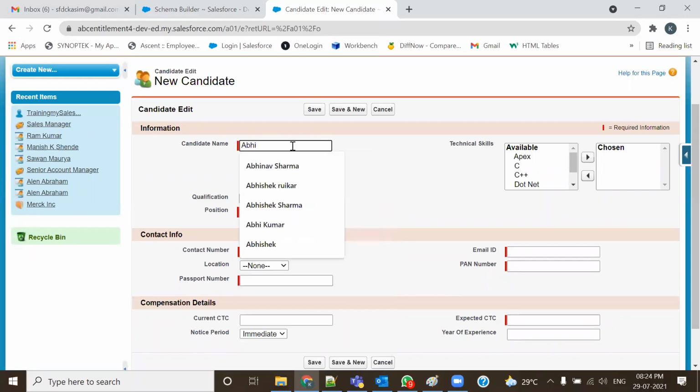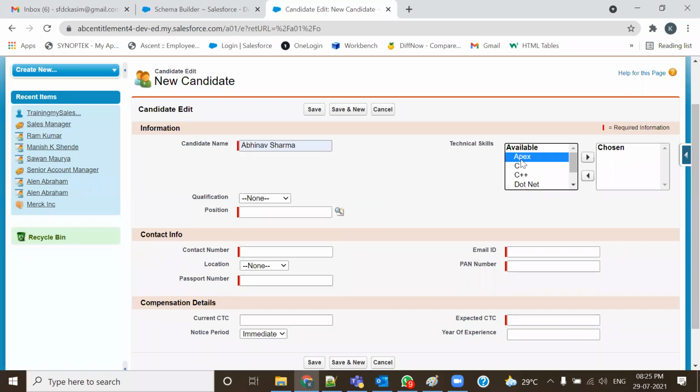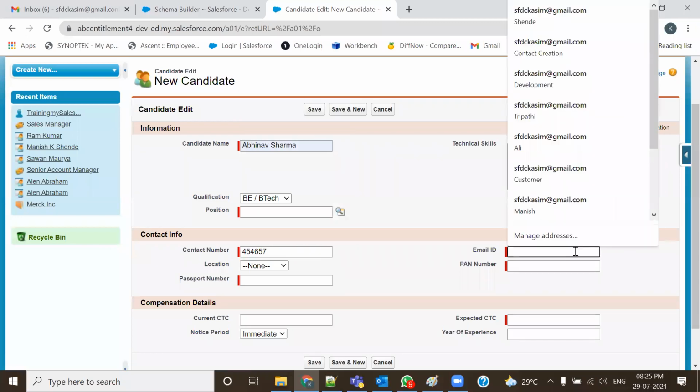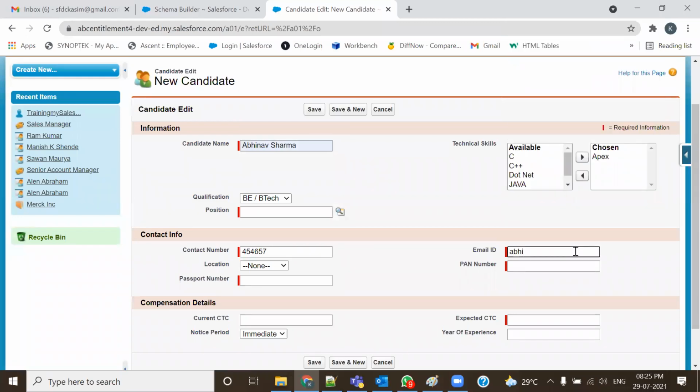Let me enter this Abhinav Sharma, with Apex as the skill, and the qualification is BE, and this is the contact number. The email ID is abhi@gmail.com. This PAN number is something, but this is unique, so I'm making some changes over here. This passport number is this. I'm making some changes to this also. His current status is this. The notice period is immediate. He's expecting 6 lakhs, and the experience is this.